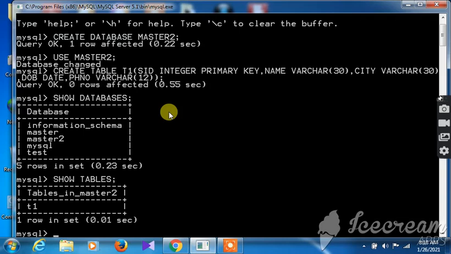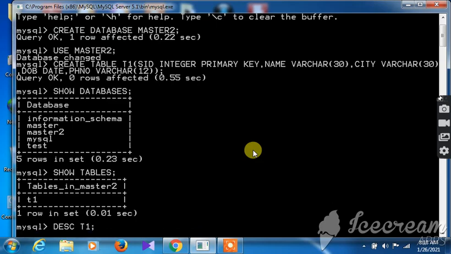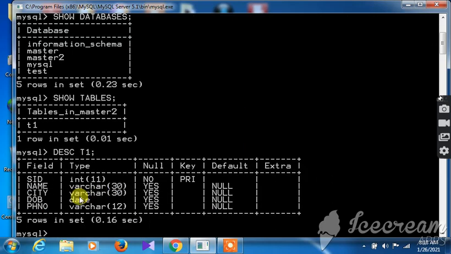Once the table has been created, you can confirm its structure, whether the structure that you have given is correct or not. For that you have to give a command called DESC, and then T1. When you press enter, it will show you the field names and their status.